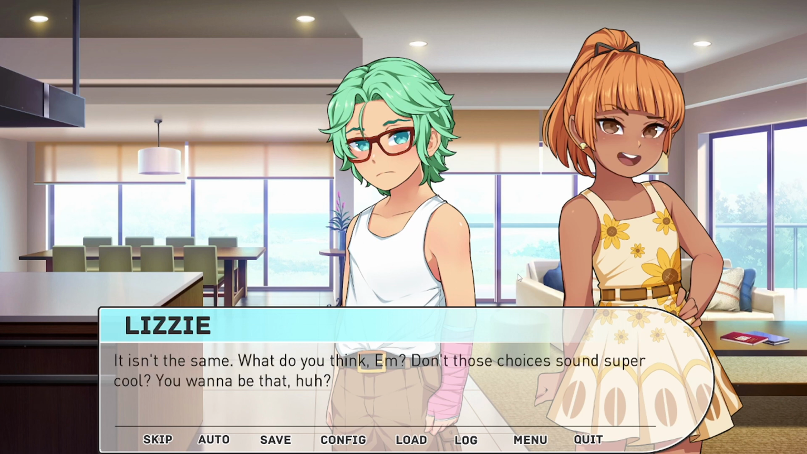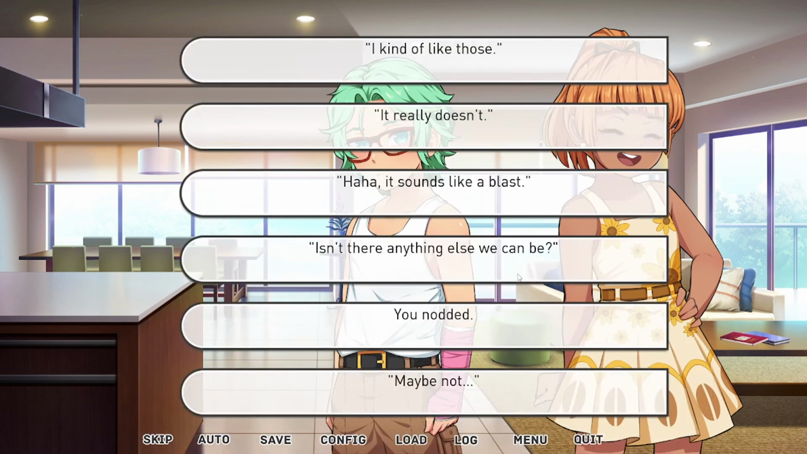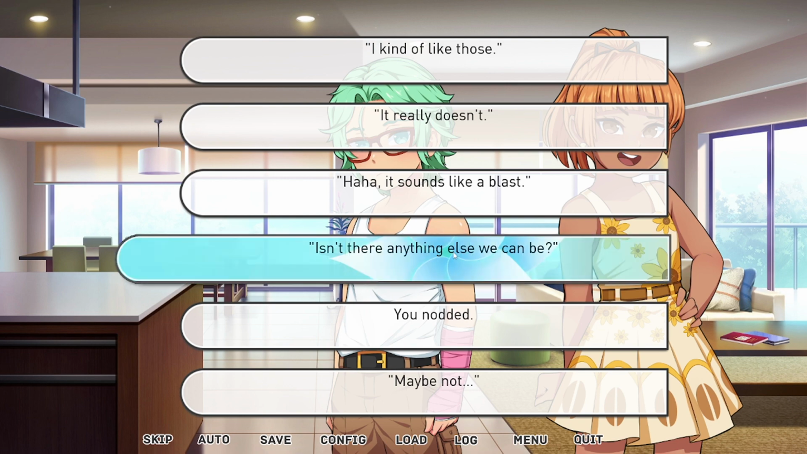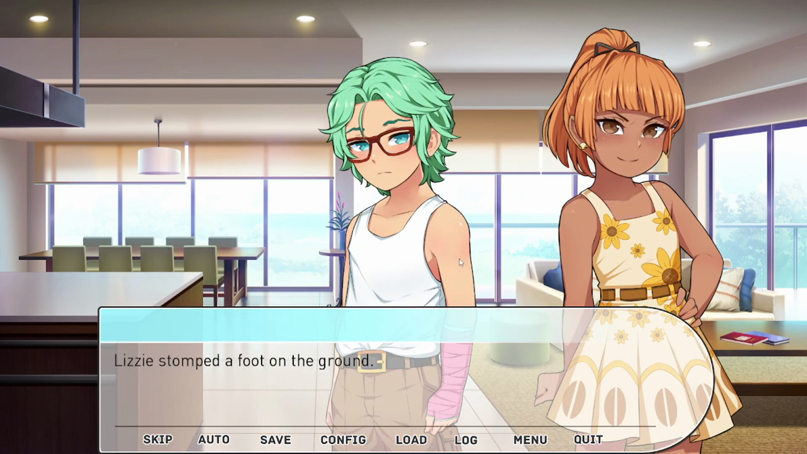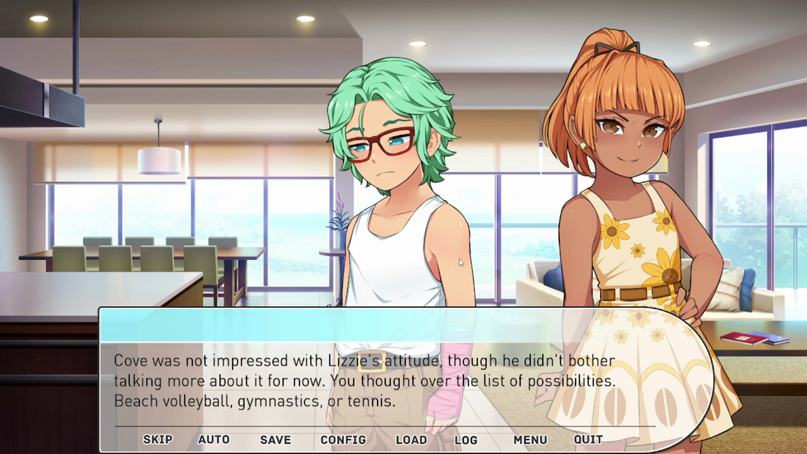What do you think, Em? Don't those choices sound super cool? You want to be that, huh? Isn't there anything else we can be? Lizzie stomped her foot on the ground. No, come on. Just decide already. Knowing Lizzie wouldn't let this go anytime soon, you sighed.